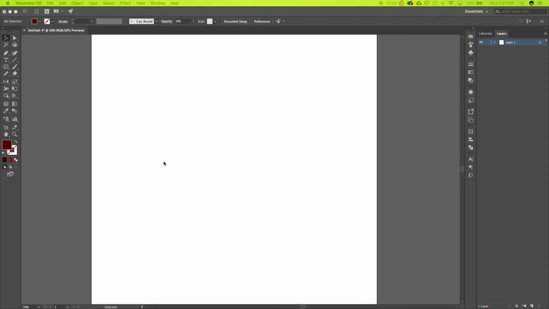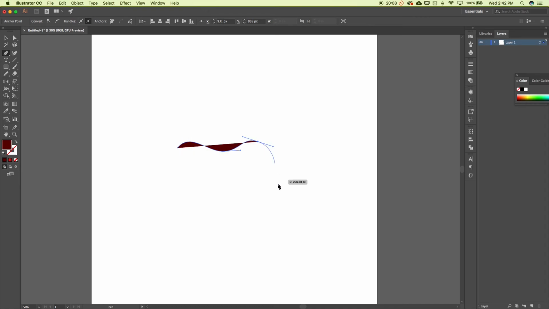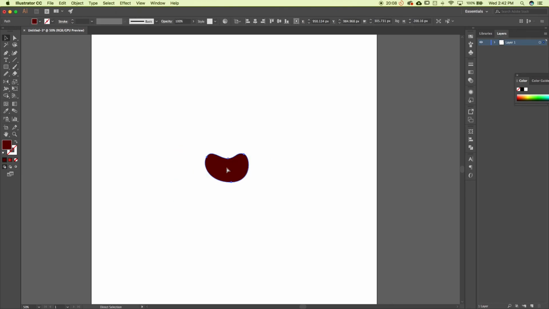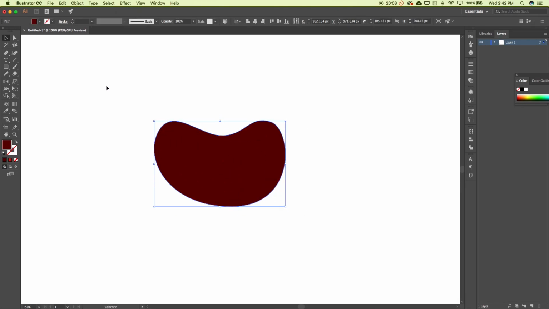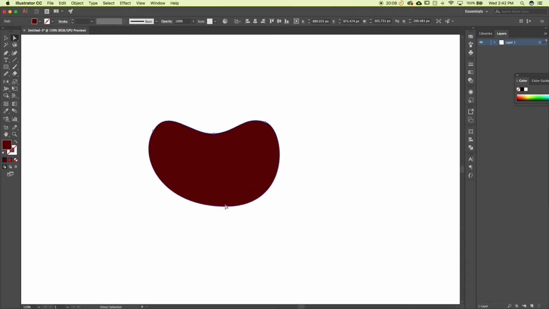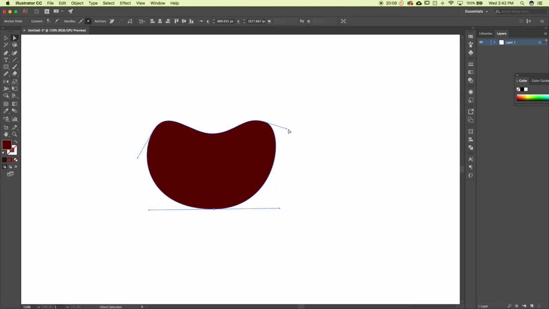So let's get right into it. I'm going to start by grabbing the pen tool here, and I'm just going to be blocking out the basic shape of the cherry. So just clicking and dragging some points. I'm just kind of roughing it out, because once it's done up, I'm just going to shrink it down and zoom in a bit. And then I'm going to hit A to get me the direct select tool. And now I'm going to just kind of refine the shape a little bit. Just tweak it up. Make it exactly what I'm looking for here.